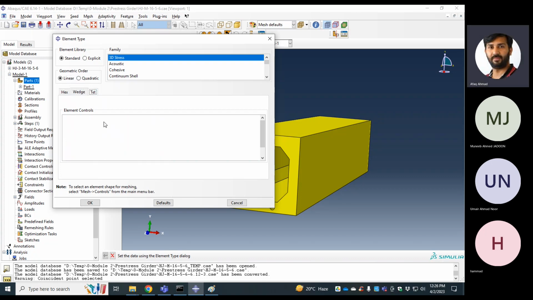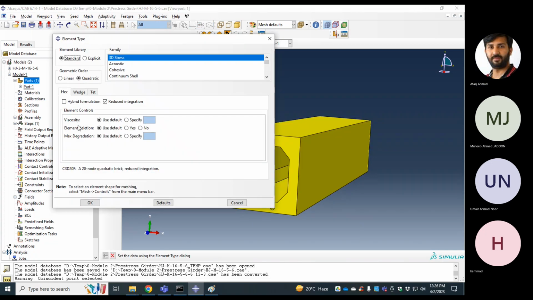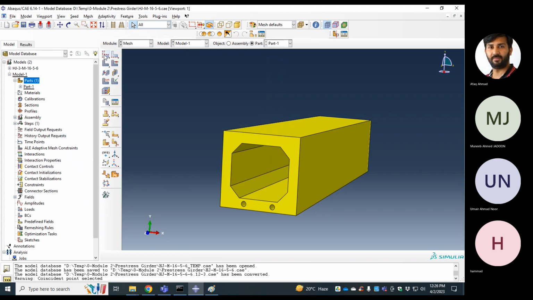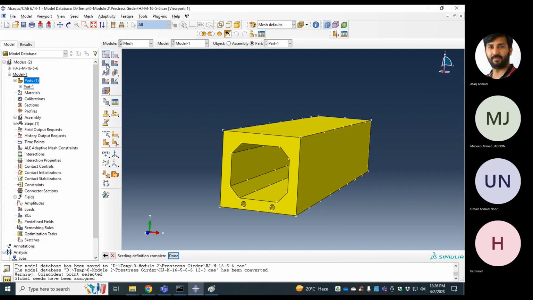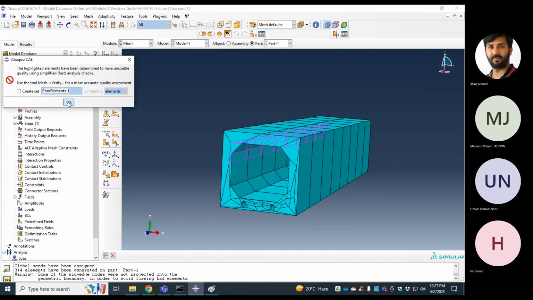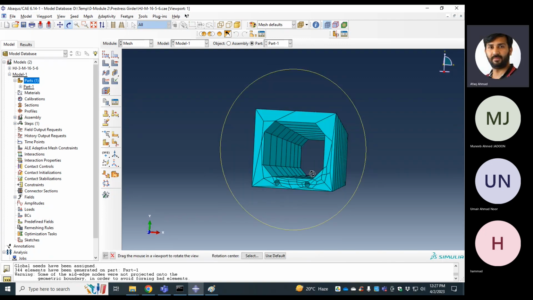And then the wedge, and then the tet, and then the quadratic hex, wedge and tet. So this is the most complex one, and I'm going to use it for this geometry. Then for the size, I'm just selecting 25. Now, 25 is a very coarse size.